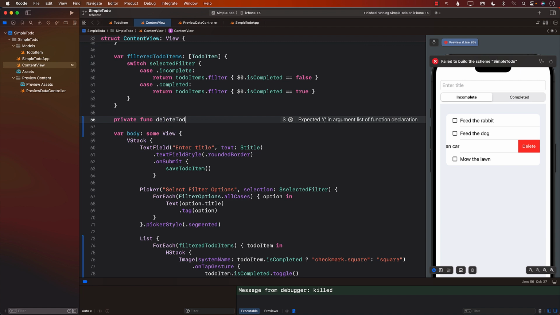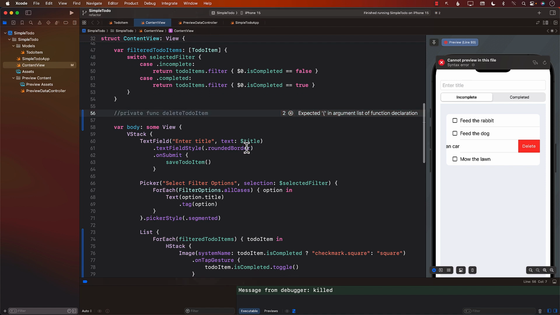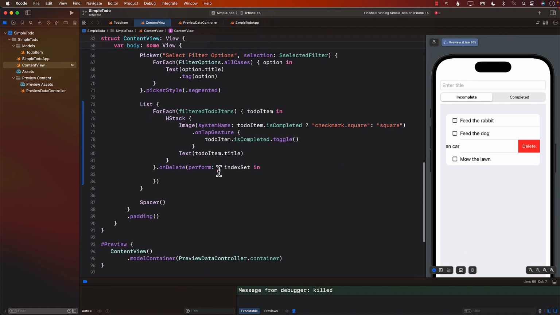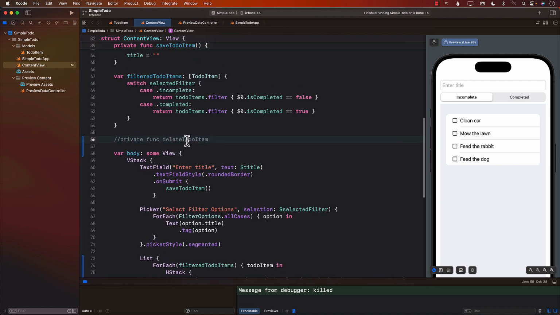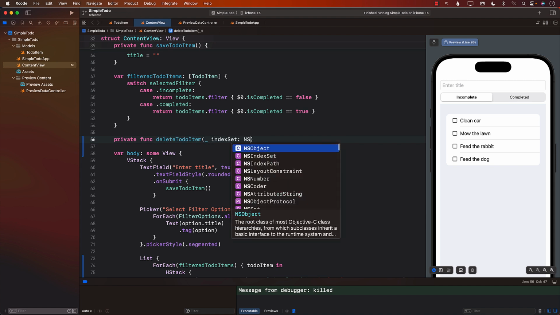Delete to-do item. And we need to create the function that's going to satisfy the signature of this closure. So this closure is passing NSIndexSet, so this means that our function should also take in NSIndexSet. So I'll say indexSet, and I think it's called IndexSet.